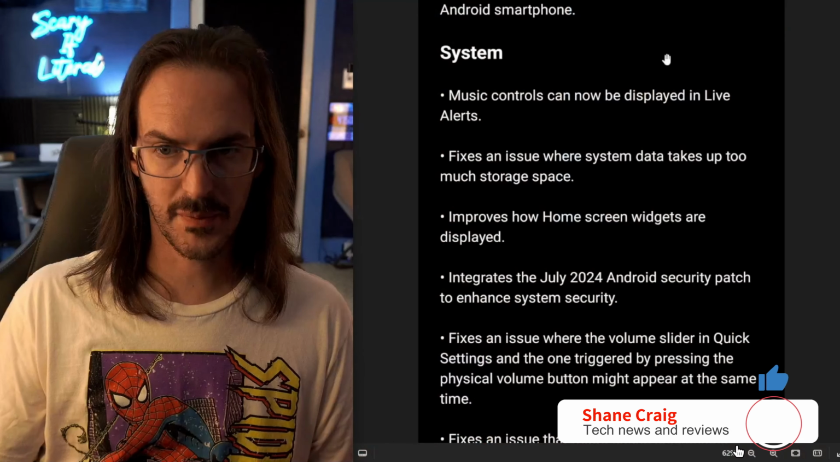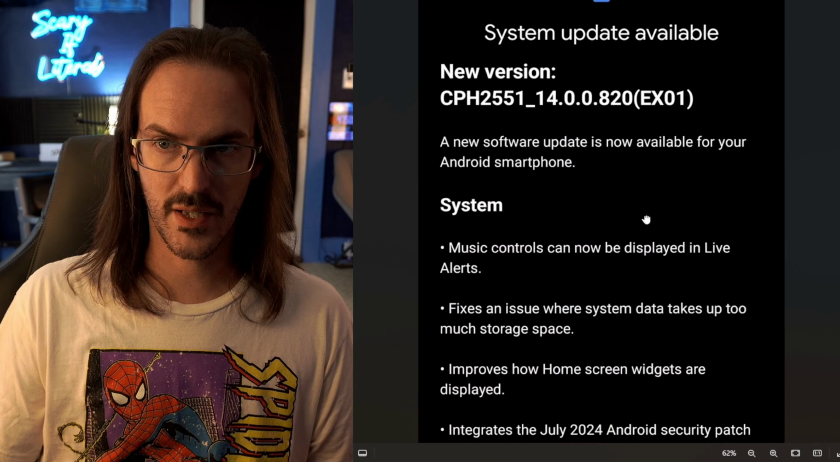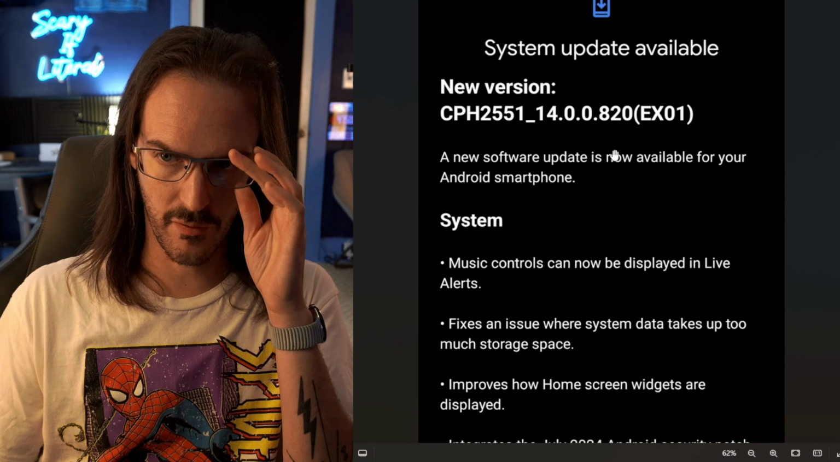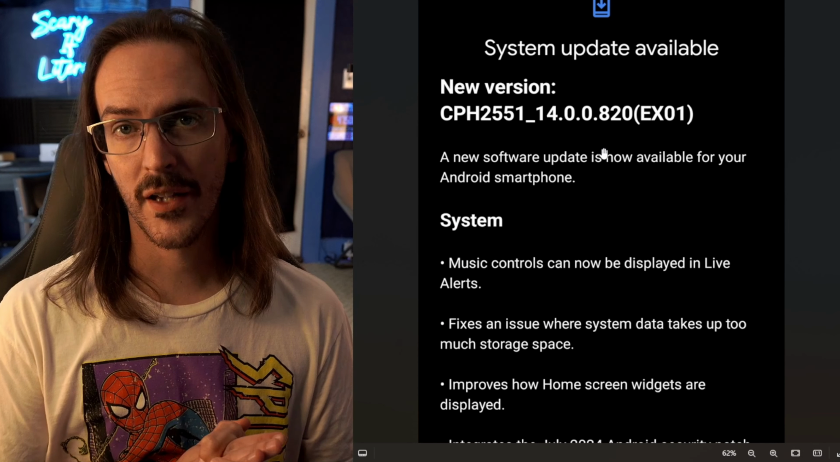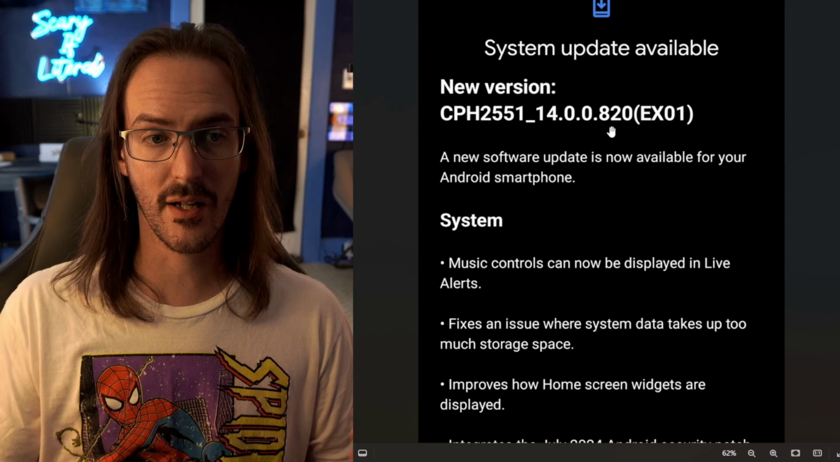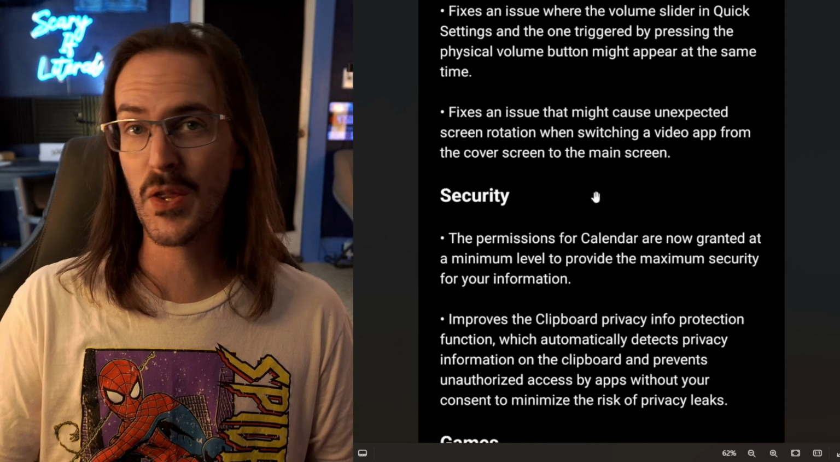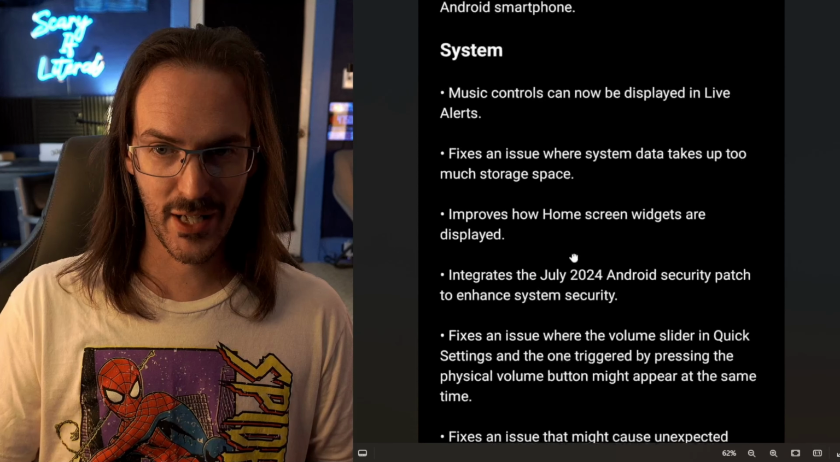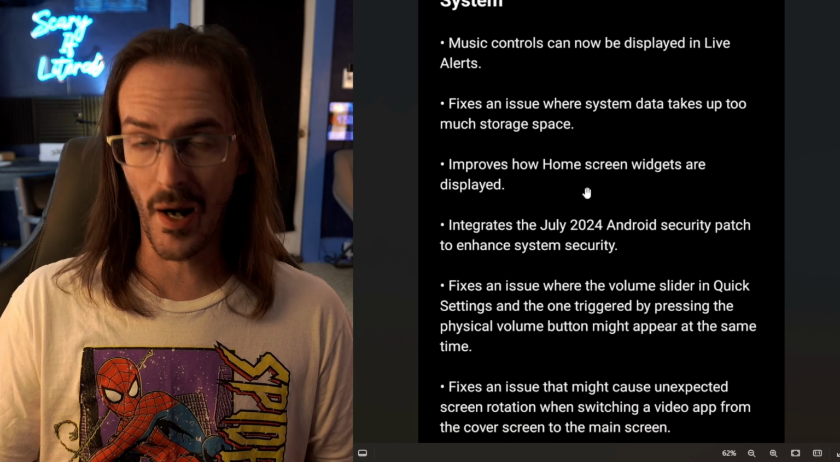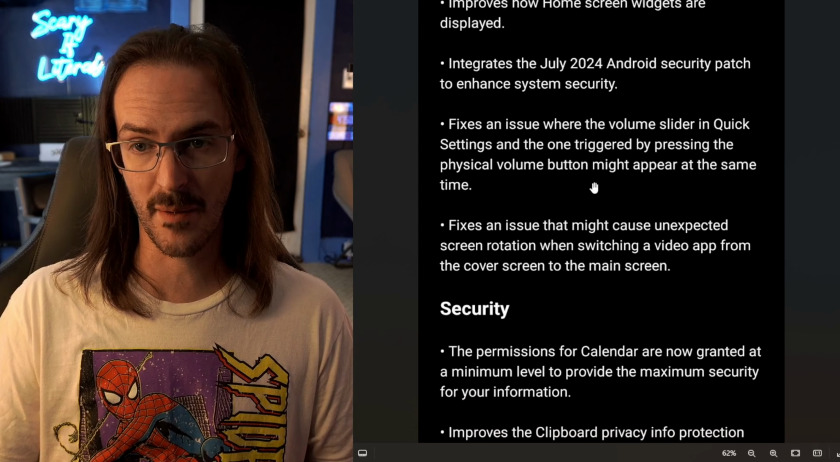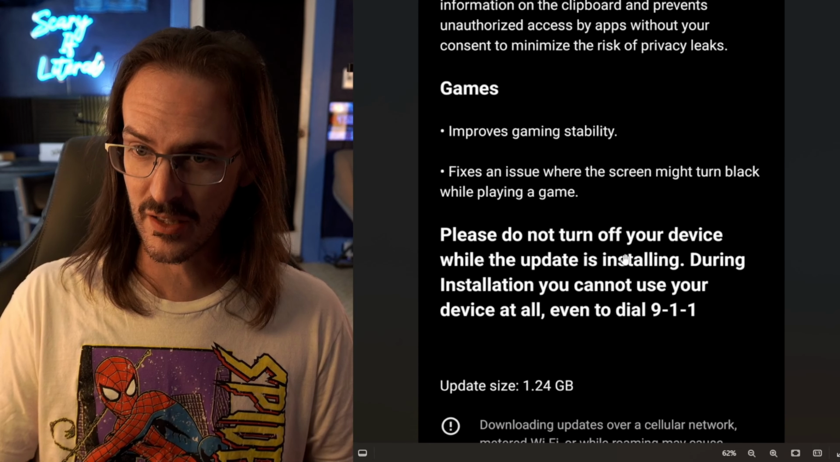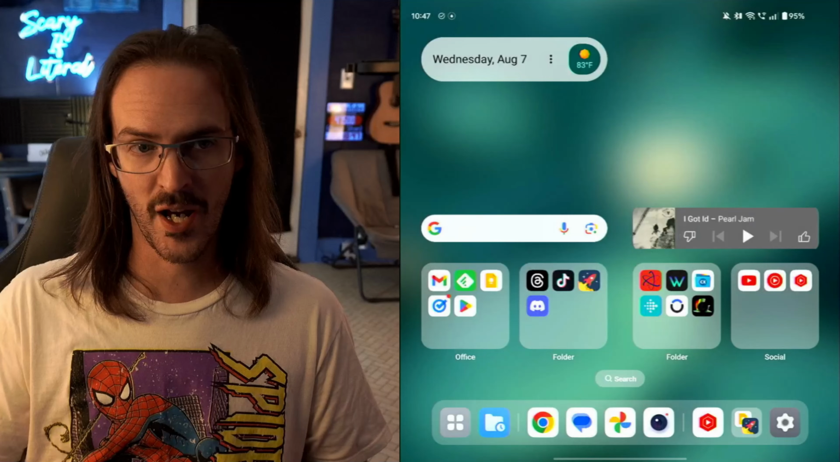So a couple of days ago, I brought you guys news that an update was finally rolling out on the OnePlus Open in North America, 14.00820, and I must admit I did not think I would be talking about this update for a third time, but here we are. It turns out that there are quite a few changes inside this update that are not really mentioned in the actual change logs.